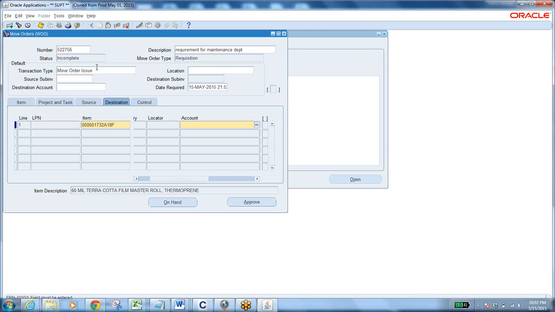But in move order issue, you are asking the storekeeper, who is there at ground floor, to issue the material of 113 items to outside. Means it is going out of the building, right? So total quantity will be reduced. In move order transfer, the quantity will not be reduced. In move order issue, quantity will be reduced. That is the main difference between move order transfer and move order issue.